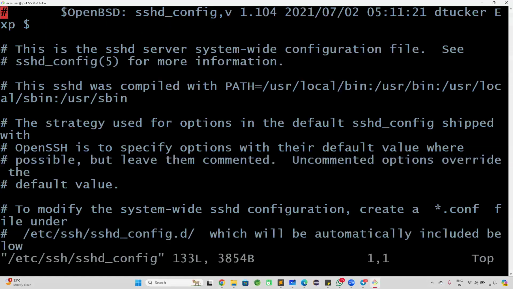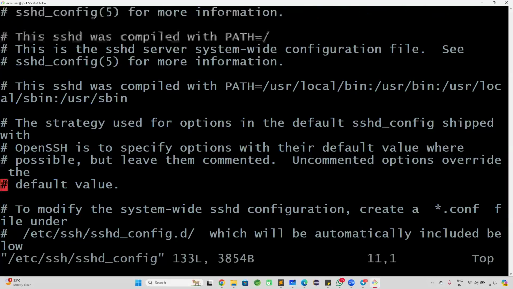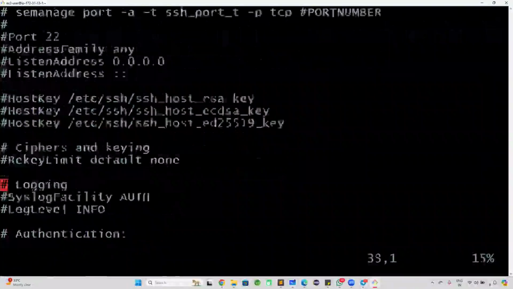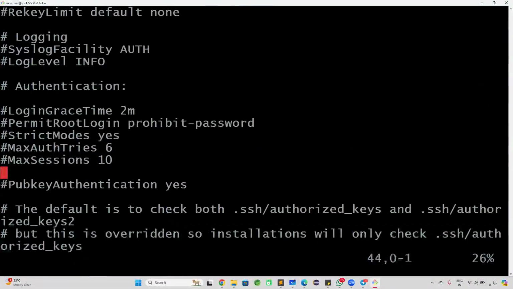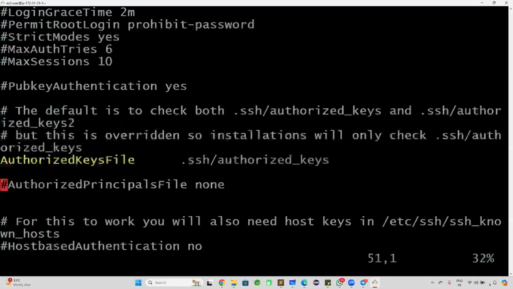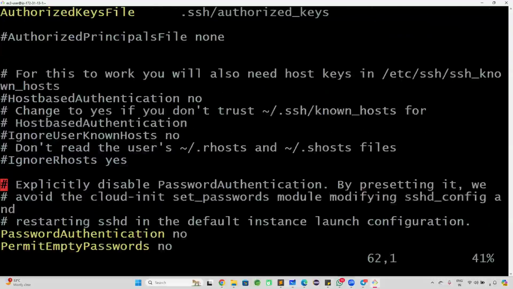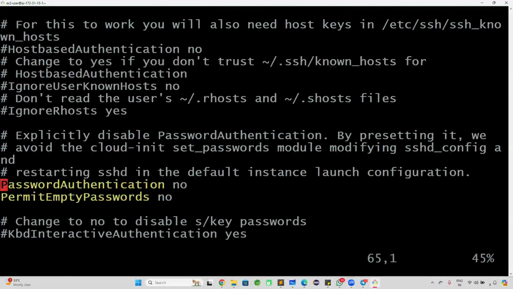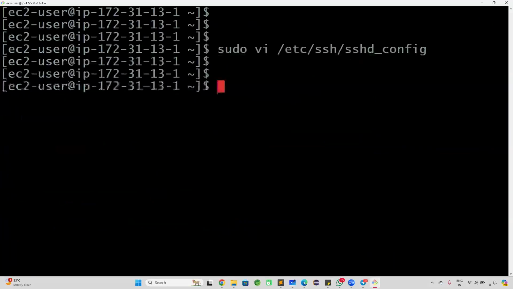Open this. Now scroll down to where the password authentication is no. Let's set it as yes. Password authentication is no. Let's make it as yes. Okay. Go to insert mode, vi command mode. I'm going to the insert mode. Yes, I'm setting password authentication as yes. That's it. Once we have made this change in the file, then save the changes and close the file.